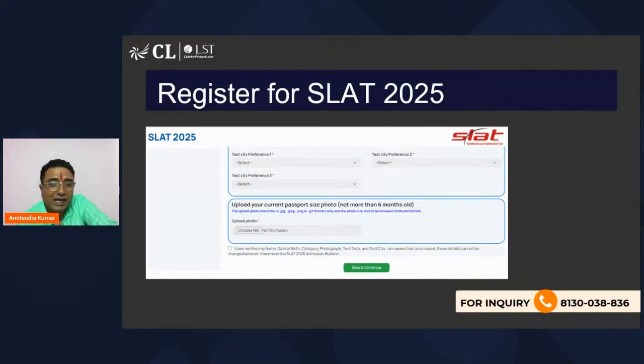Okay. Then you have to upload your photograph. Upload your color photograph here, and then click on the checkbox which says that you have verified your name, date of birth, category, photograph, test date, and test city, and this cannot be changed or altered at a later stage. My suggestion is, please be careful. Please understand, for every single test the cost is 2,250 rupees. Now, save and continue.